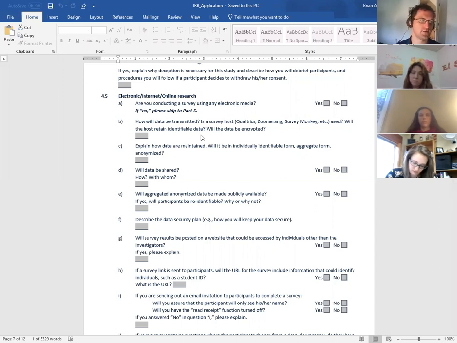Describe the data security plan. If you're using Google Forms, you are relying on Google to be a safe place, which is not an unreliable thought. There are many companies which do the same exact thing. They rely on Google Drive and Google. If you're using SurveyMonkey, how is it going to be kept hidden? Are you going to print it out and keep it under lock and key somewhere? Are you going to destroy it after a while? Will survey results be posted on a website that could be accessed by individuals other than the investigators? So are you going to create a website and post all this information, and somebody else is going to come along behind you and see what you're working on?